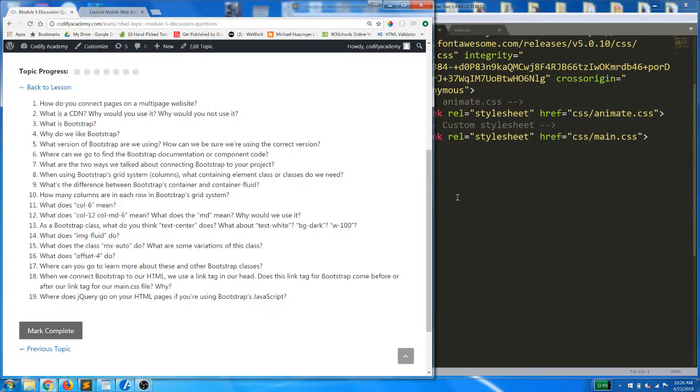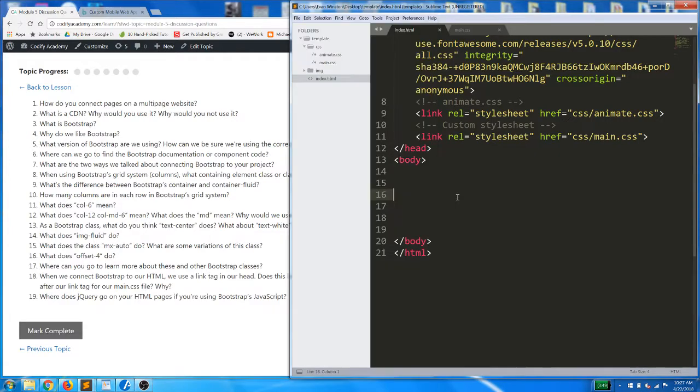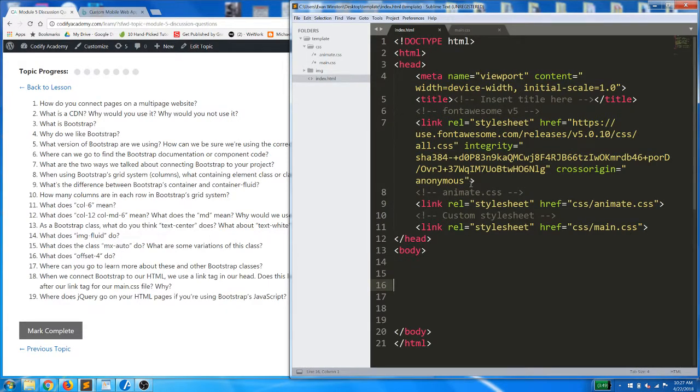Number 2, what is a CDN? Why would you use it? Why would you not use it? CDN stands for Content Delivery Network. And believe it or not, we've been using a CDN already. We are currently using a CDN for Font Awesome, a content delivery network.